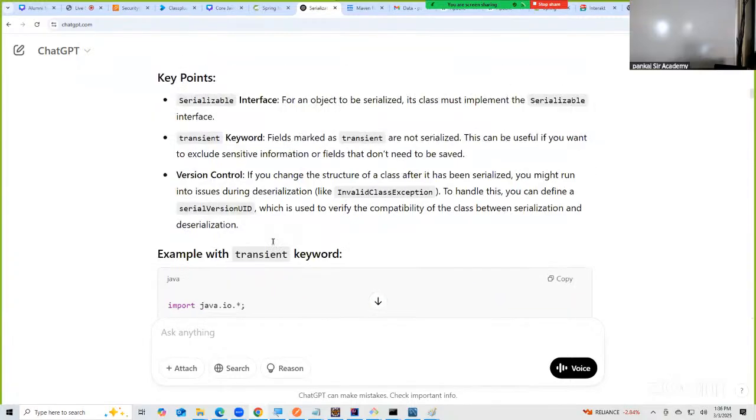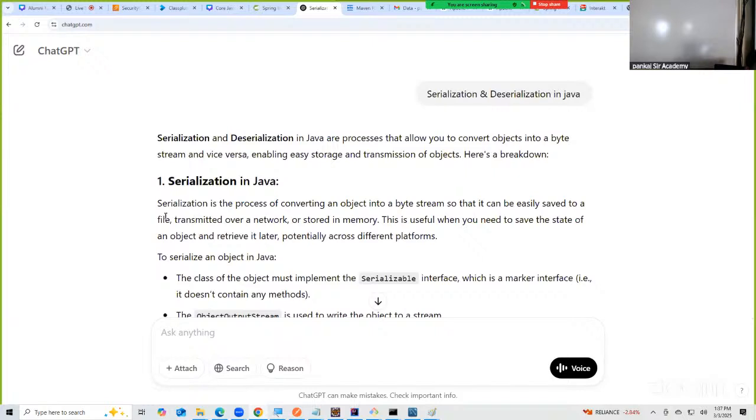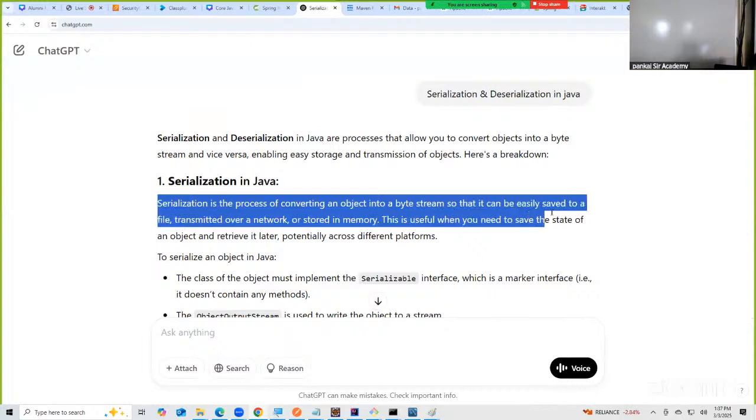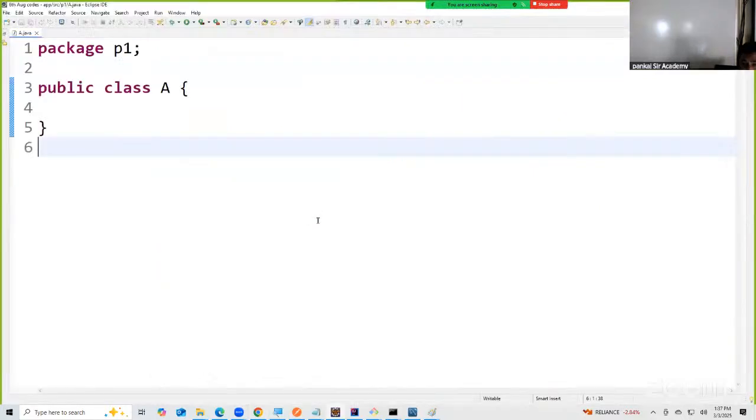But what is the definition given here? Serialization is a process of converting an object into byte streams so that it can be easily saved to a file, transmitted over a network, or stored in memory. It can be any memory, not just a file. That is what we are going to do here now, practically.